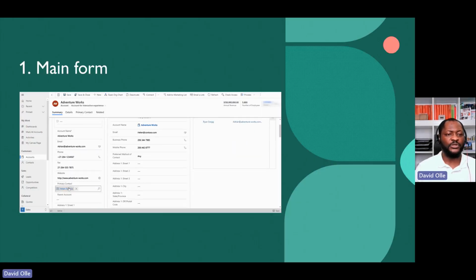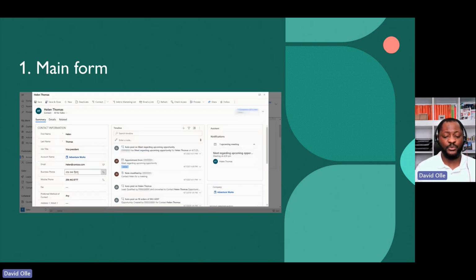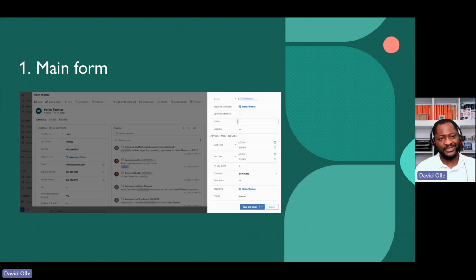All right. So we talked about the main form. This is obviously used in a model-driven application for tables as well. These forms provide the main user interface for viewing and interacting with table data. So that's how your main form looks. It contains a lot of information, has tabs and so on and so forth.